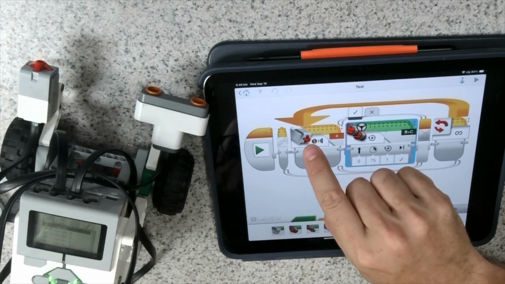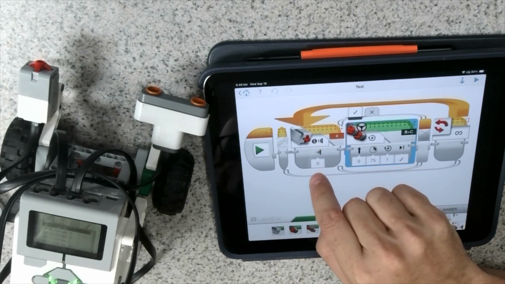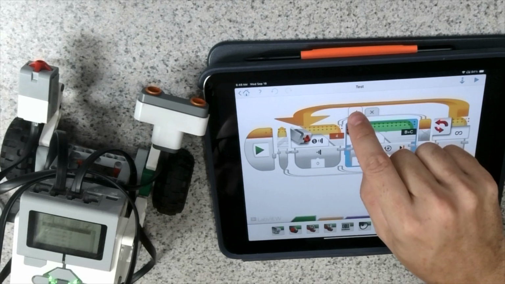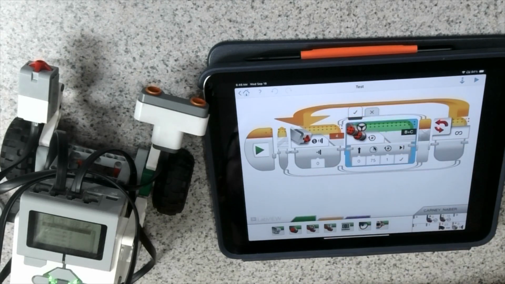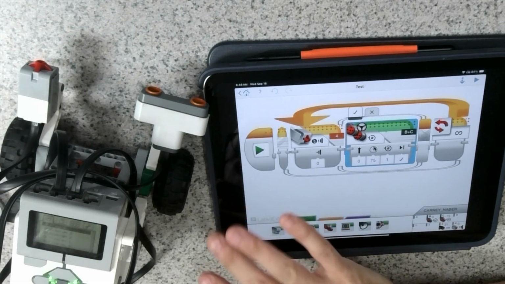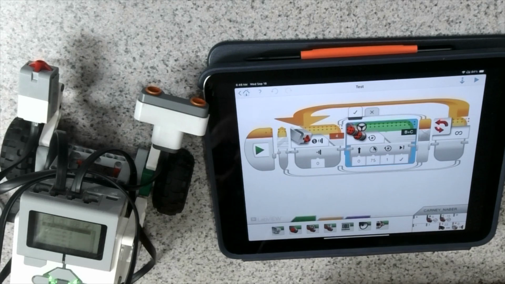If your touch sensor is not pressed, which means the checkbox, I want you to do whatever is here under the checkbox. Go ahead and take a moment, pause the video please, make sure your code looks just like this.